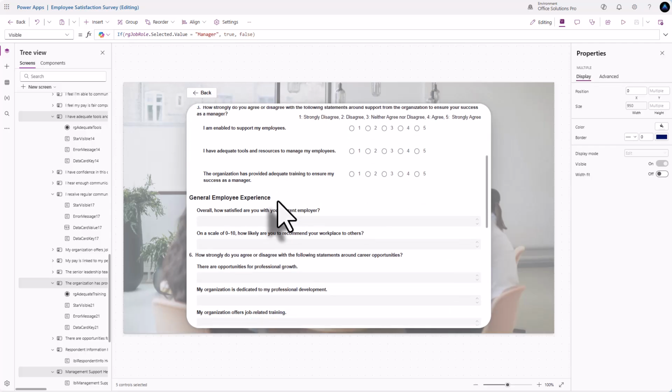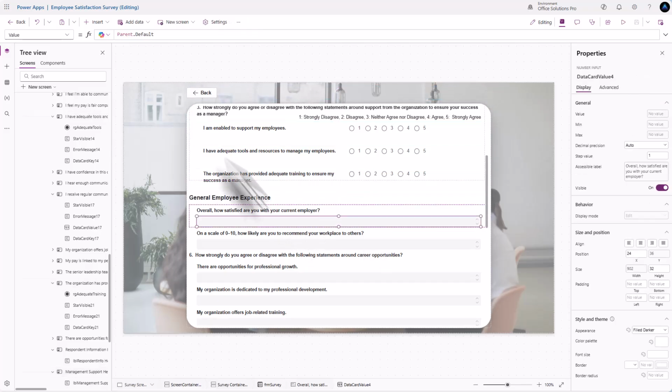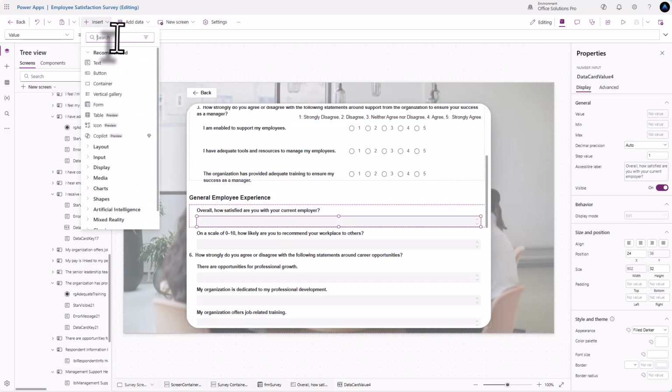And let's go ahead and take a look at our overall, how satisfied are you with your current employer question? Now, this is an interesting question because, as you can see, this is a number option, but this is going to be one where we're going to try a little bit different take on this. So we're going to use a radio button. So let's go ahead and add a radio button in here. So we'll say our radio option here.